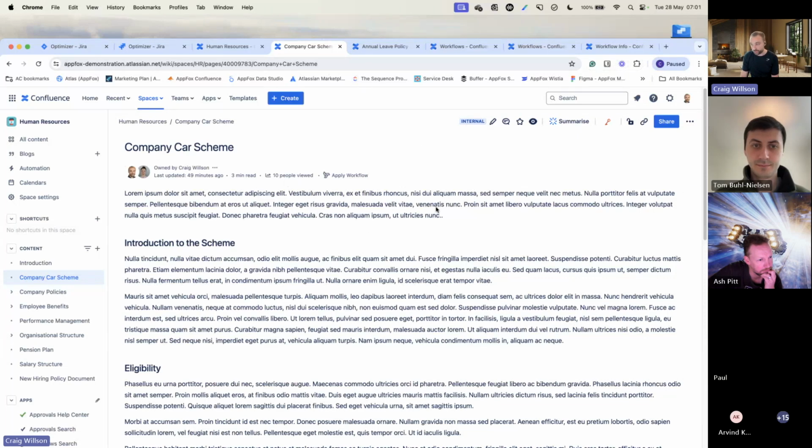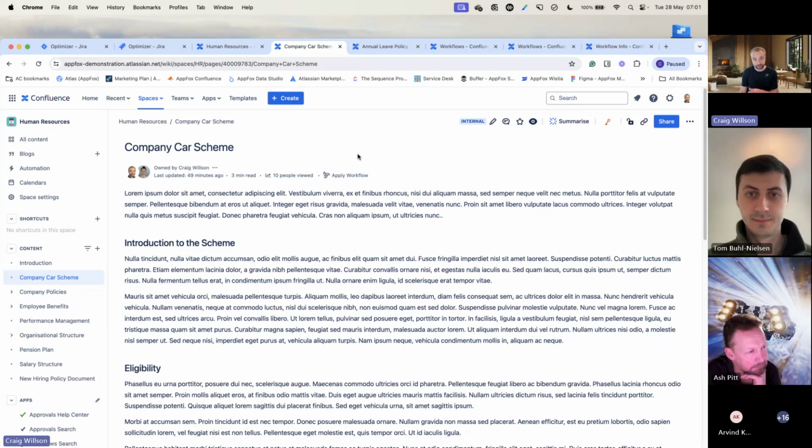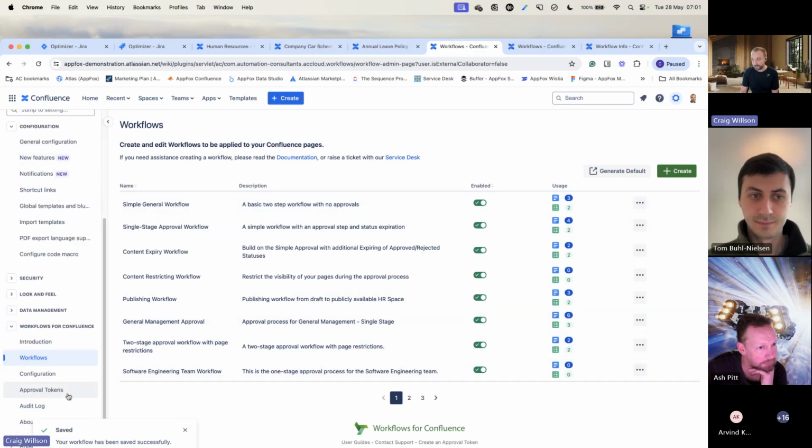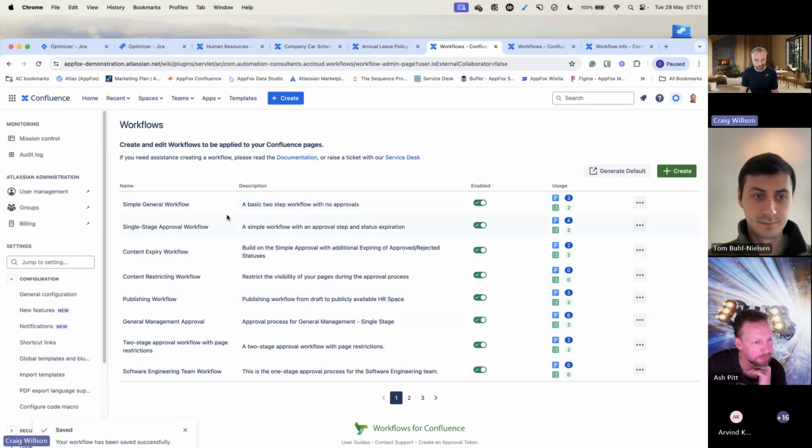When the product is installed, at the top, you'll see this apply workflow button here. This shows that there's not a workflow currently on the page. We can add one, and I'll show you how we do that in a moment. But before we do that, I just want to show you what the workflows look like. So again, thinking back to the image I showed earlier with the processes, we can build that within the app itself.